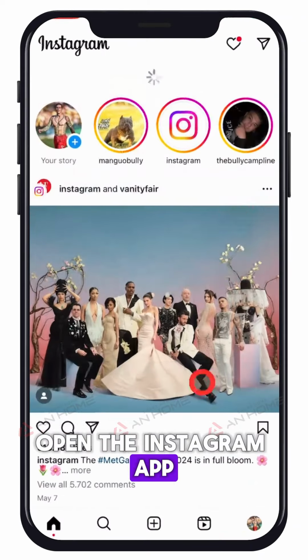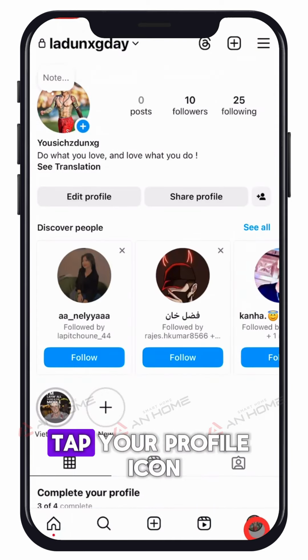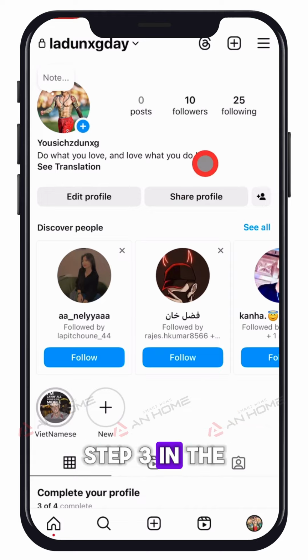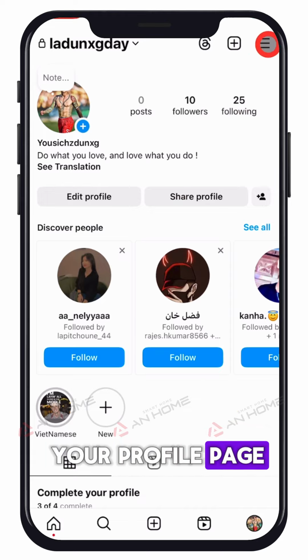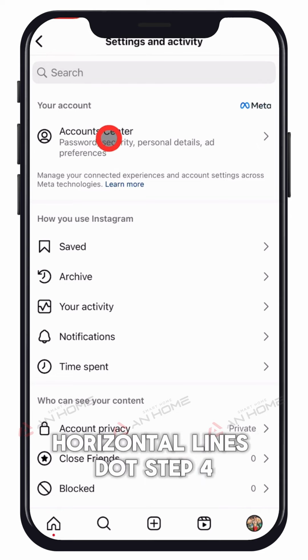Step 1. Open the Instagram app on your iPhone, iPad or Android phone. Step 2. Tap your profile icon in the lower right corner. Step 3. In the upper right corner of your profile page, tap the hamburger menu, 3 horizontal lines.